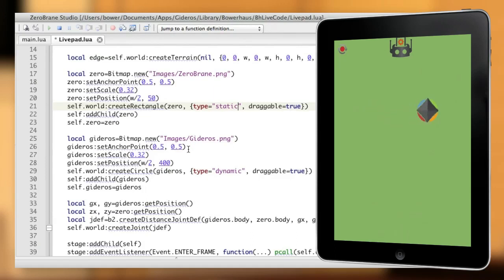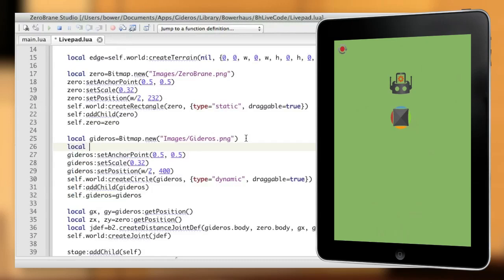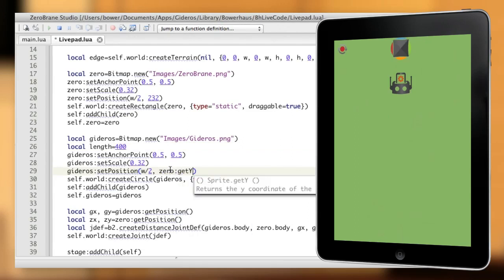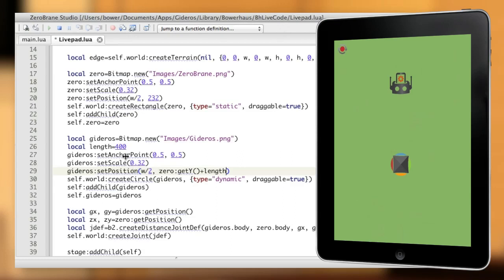Now, one of the nice things about the immediate feedback you get when live coding is that it can inspire you with new ideas. I hadn't thought it initially, but this looks a little bit like a pendulum. So what we can do is set the length of the pendulum and offset the Gideros logo position from the ZeroBrane logo by the length of that pendulum. And we should be able to play around with the period based on the length.